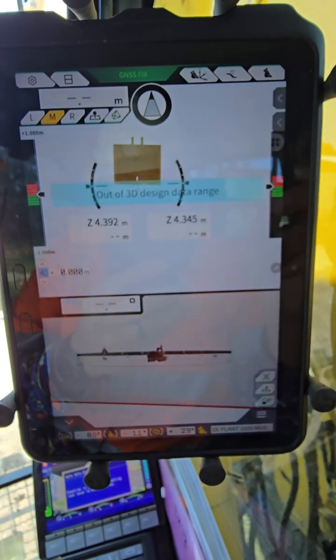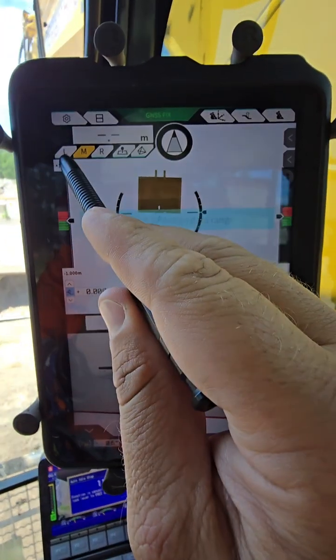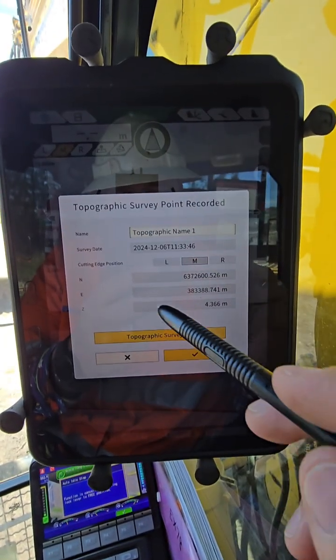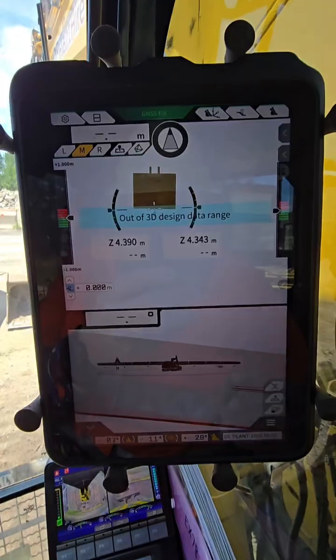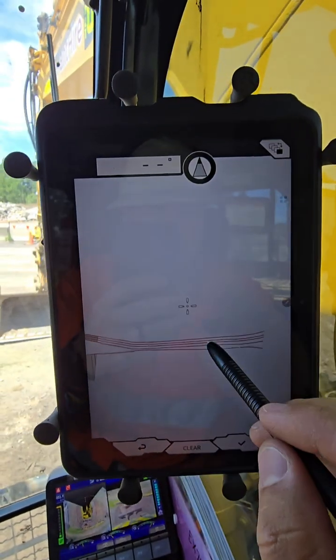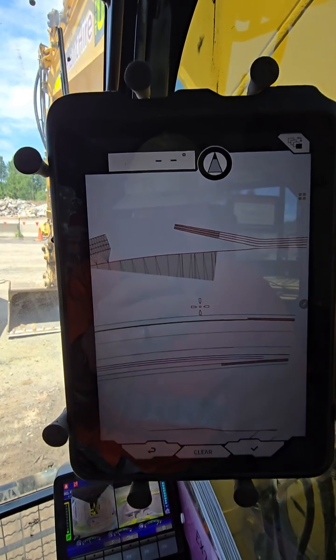On the side here, we've got our grade indicators. We can turn that on and off in the main menu. Left, middle, right focus of your bucket. Take a topo shot. This takes a topo shot of where your bucket is. And the last thing on the top here is just a map of your job site, so you can search around your job site in full view screen.